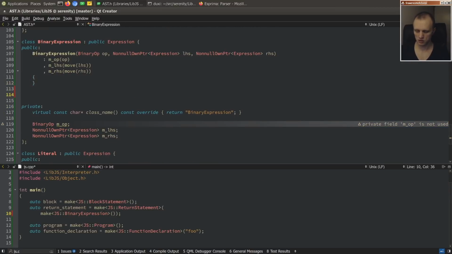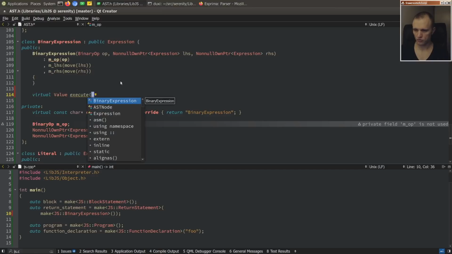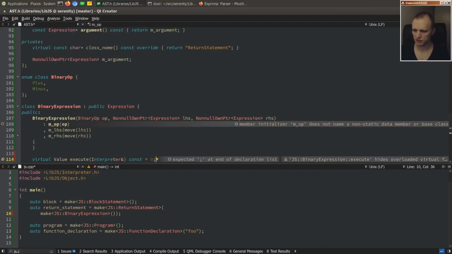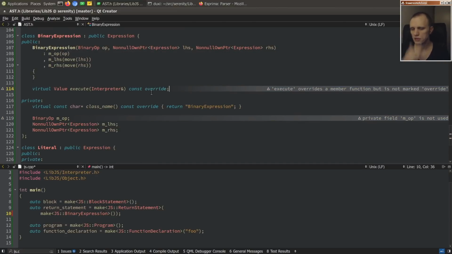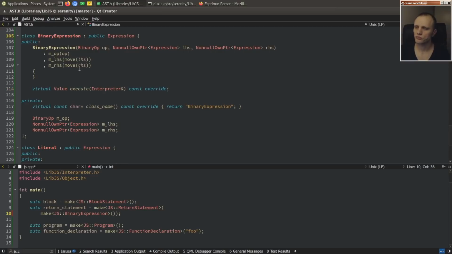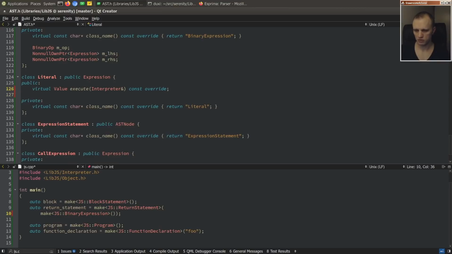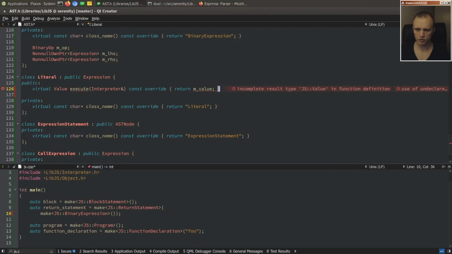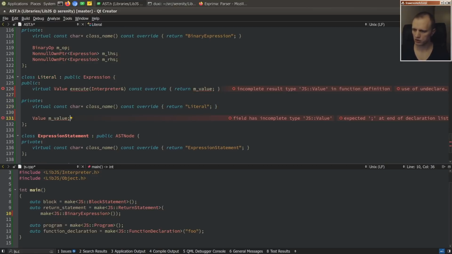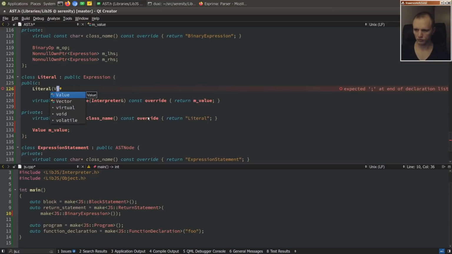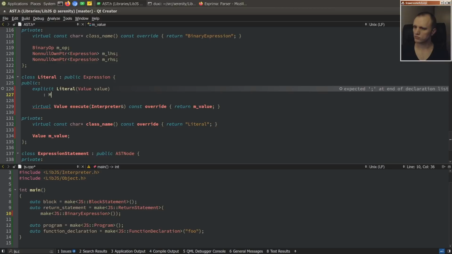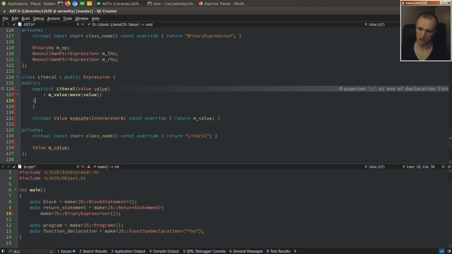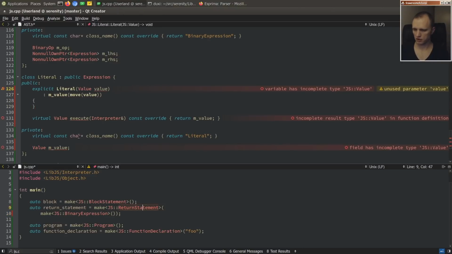Okay, and then we just need a way to actually run this thing. Wait, right, I forgot how to define that. Okay, so this way. So we need to make all of our different nodes executable, essentially. So literal, when you execute it, a literal is going to be like a constant, I guess. So this will just return itself, or its value, which we'll store here. All right. And something like that. And I guess we need to come up with that type. We're going to get there.